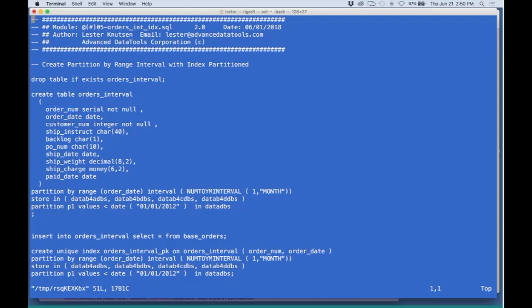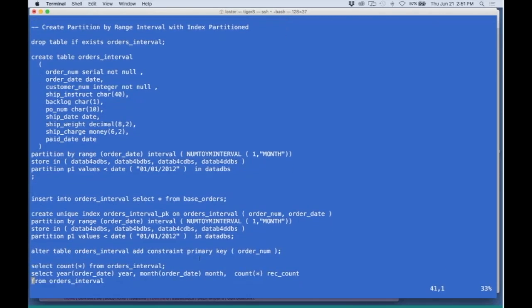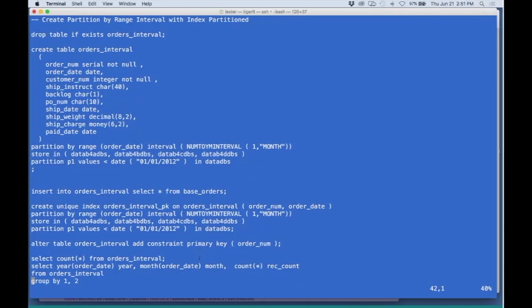and put whatever field you're partitioning the table by in the index. It does make the index a little bit bigger, but it makes it much easier to maintain because then you can drop and detach it fairly quickly because the index is already partitioned the same way.